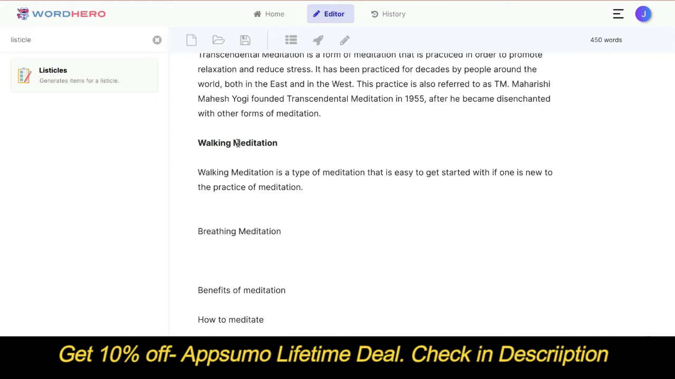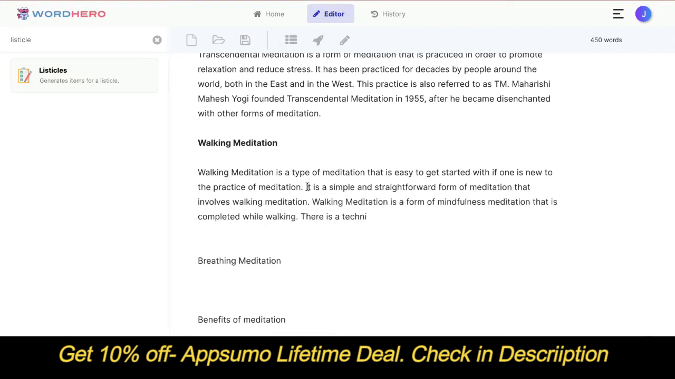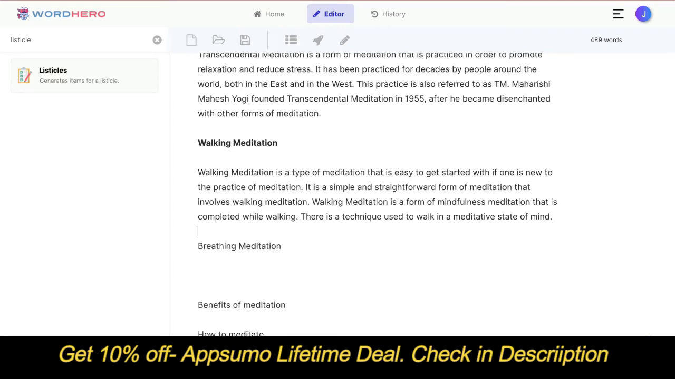If I want, I can generate another paragraph, but I'm going to do something different. I'm going to click on the write more icon, denoted by the pencil icon. I put my cursor where I want the AI to continue writing, and it will read the last 600 characters before the cursor and continue writing from there. Okay, so this is pretty good and it's sufficient for now.